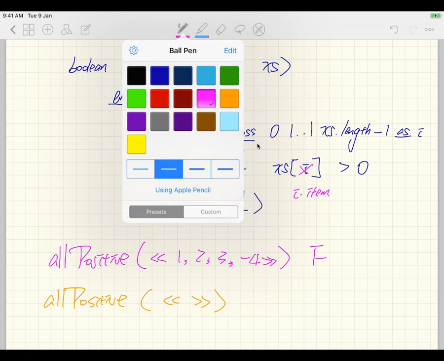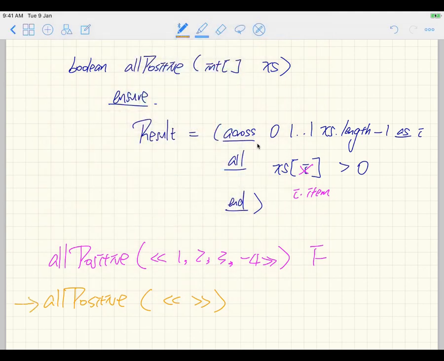Now, according to this particular across call over here, we have an interval starting from 0. And what about this expression here, xs.length minus 1? What would that be? Again, let's be a little bit mathematical. You learned about closed intervals. If I have a closed interval from 1 to 10, how many numbers do I have? 10. How do I calculate that? It's 10 minus 1 plus 1.